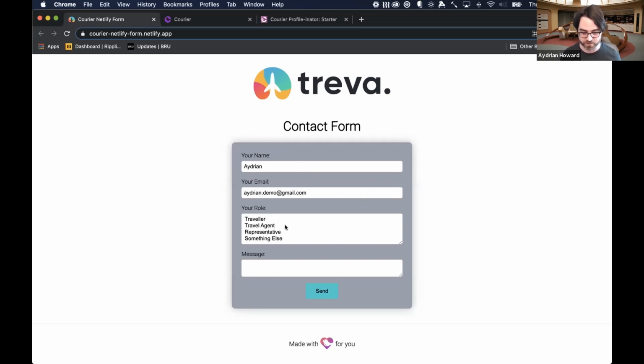And I can select my role. This is actually a multiple select, so maybe I'm a traveler, and maybe I'm something else. So I'll click both of those, and then I'll just say, hello, TOHacks. It's Hype Week. How are y'all liking Hype Week? This is like the first one that I've participated in, and I think this is a really cool idea to get you started for the weekend.